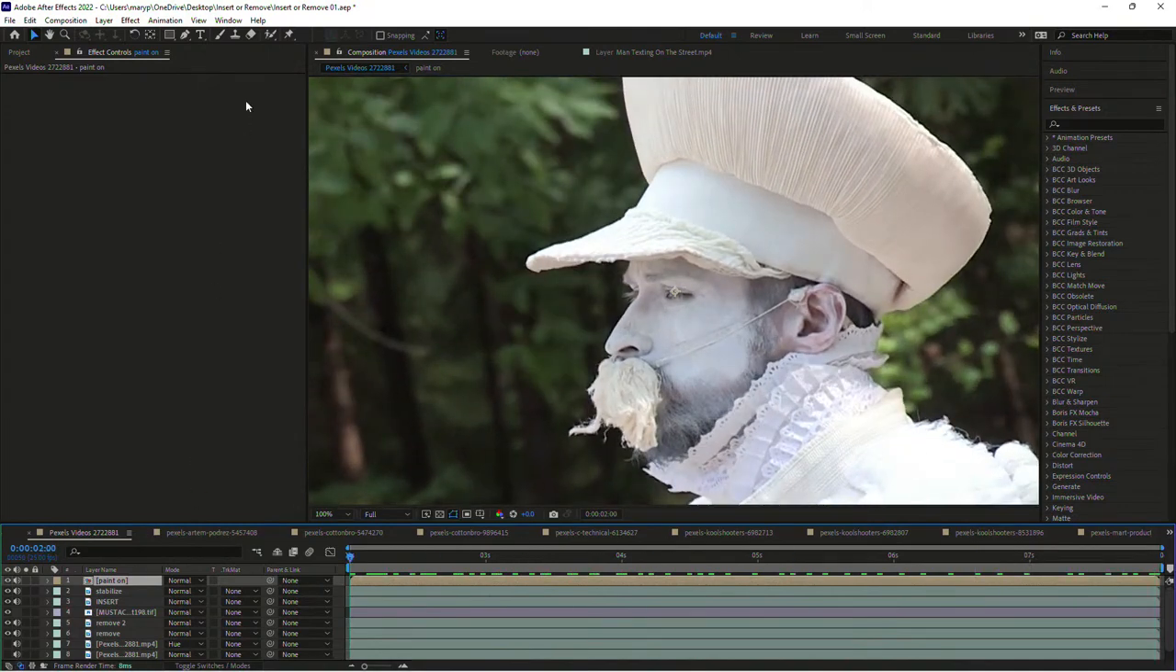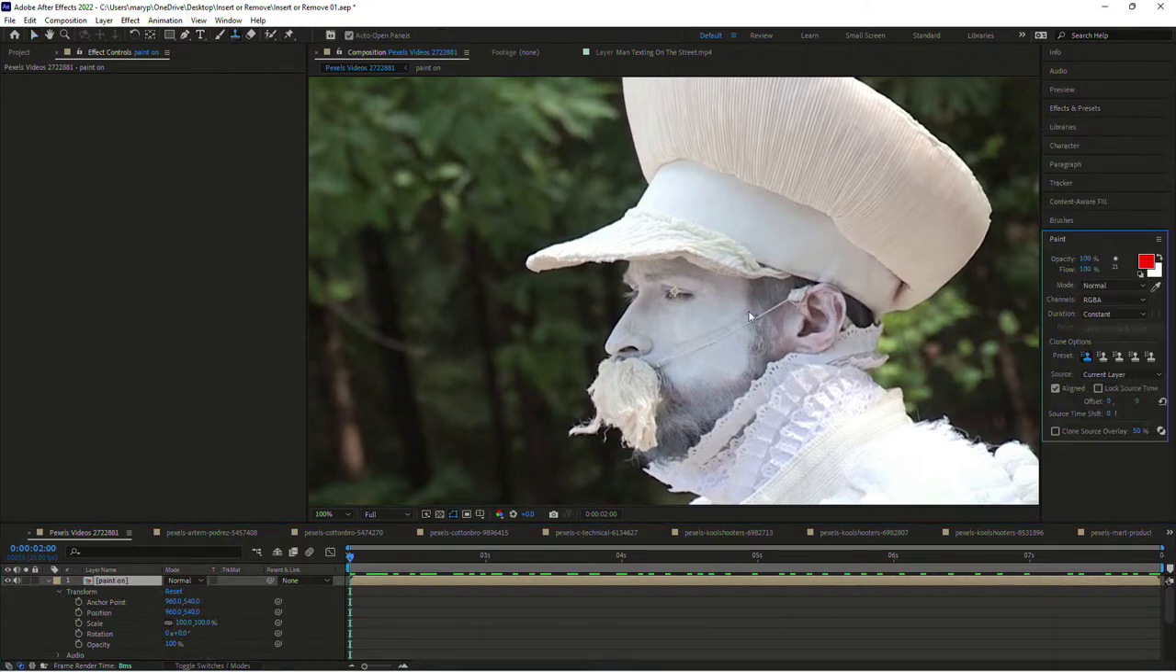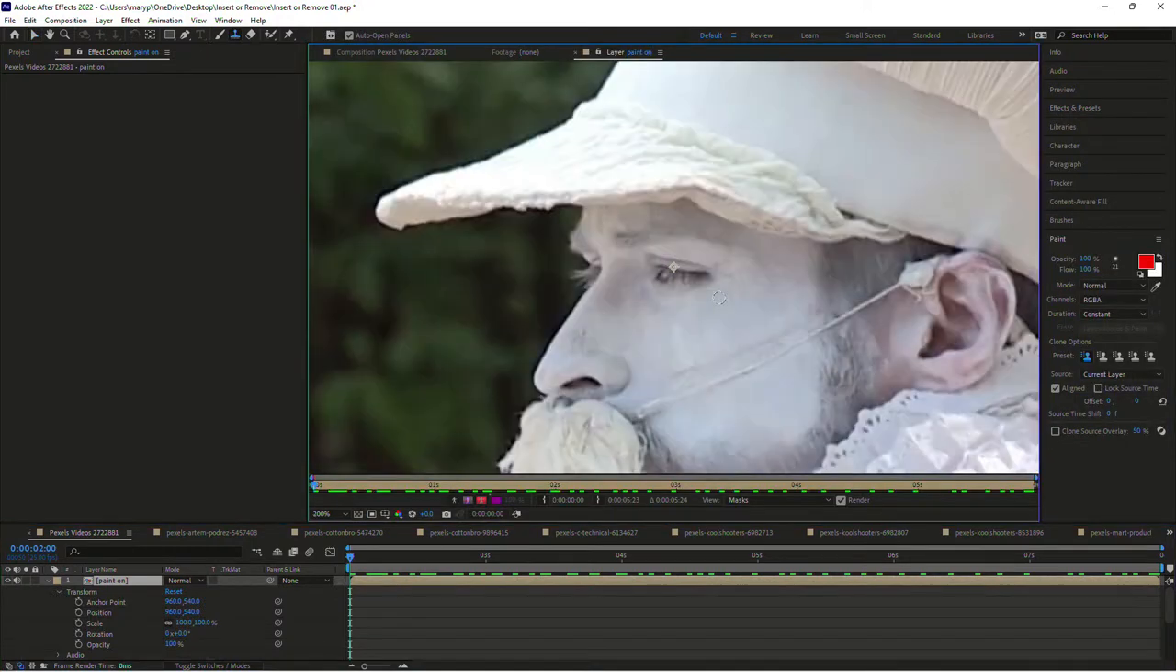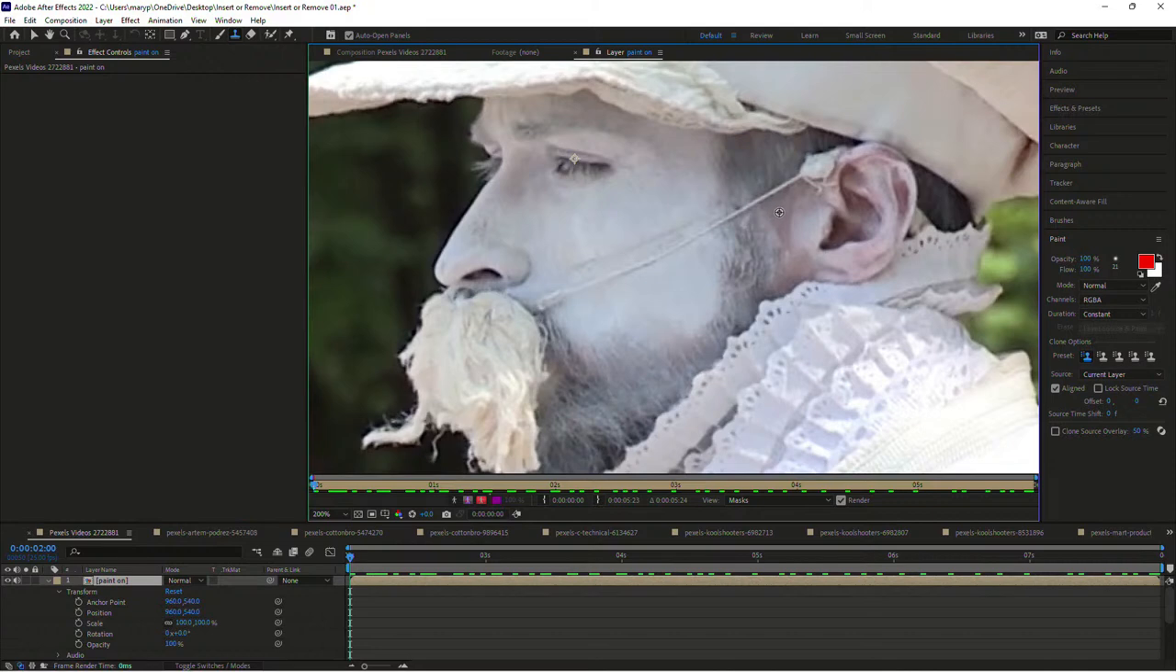inside of After Effects. So let's just go ahead and take our paint and let's double click. And what we can do is I can take a reference area and I can start painting over the top just like this. Same thing, paint right over the top just like this. And this is just the same exact workflow you'd use for any sort of rotopaint, just like this.